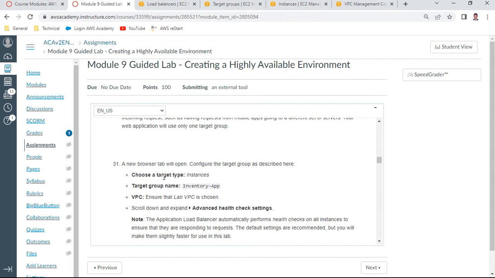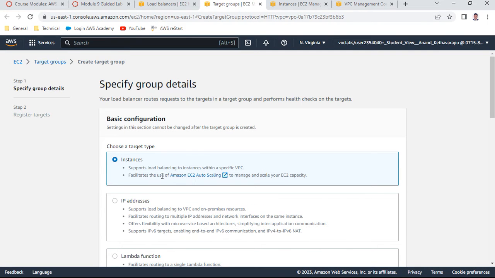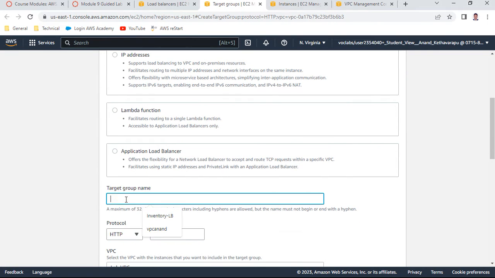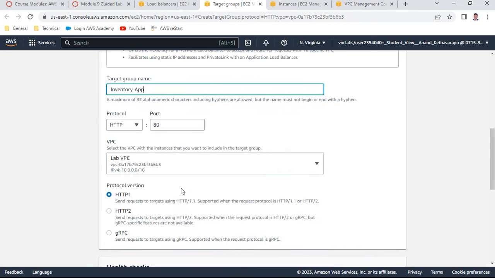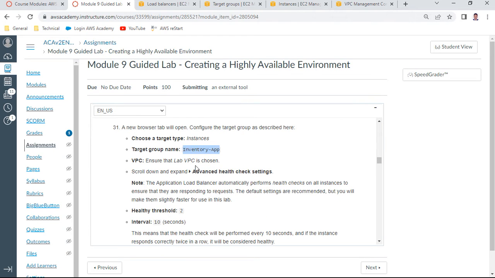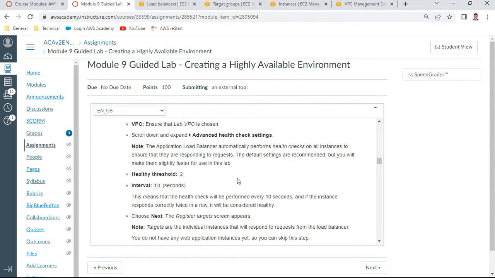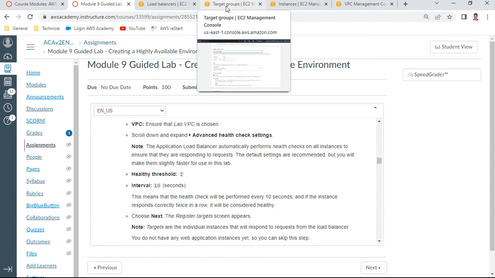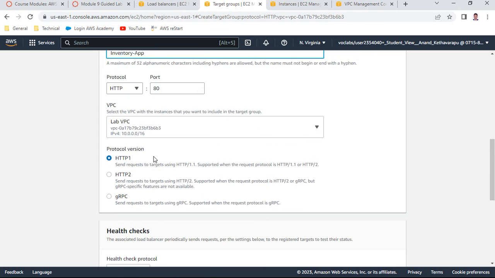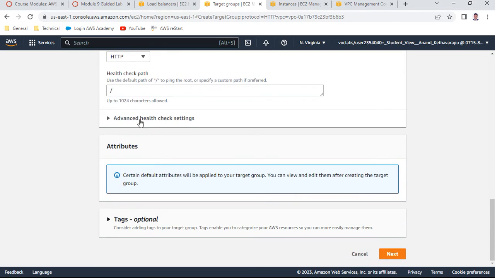Scroll down. Choose target type as instances. The target group name is inventory app, exactly as we want to give it. So instances, the name is inventory app, HTTP, lab VPC, yes, absolutely. And in advanced health check settings, just see the threshold and interval.